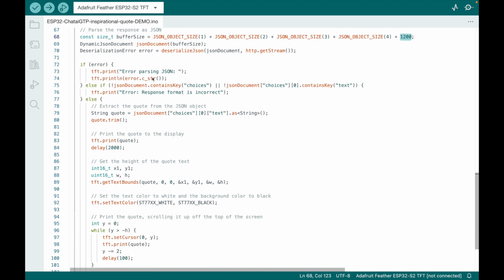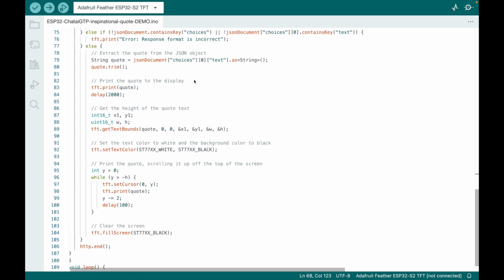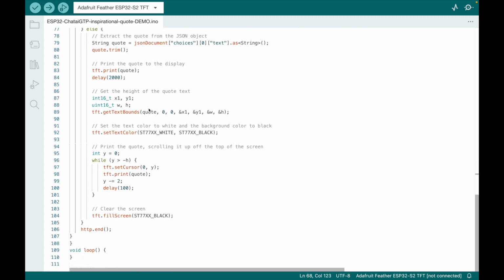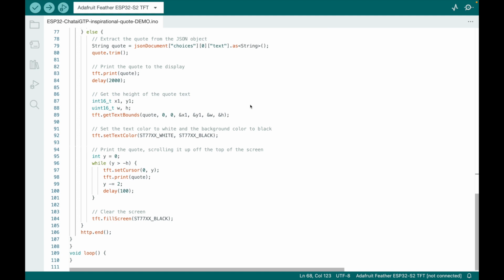Yeah, maybe we'll fly through down here. Here's how it parses out choices, and this is some error handling, because it wasn't working initially and I could not see what was going on, so I had to add some of that. And then here's where it puts the quote back. And part of it is I really wanted it to scroll, because the screen is so small, as you saw. So here we get the height and size of the quote.